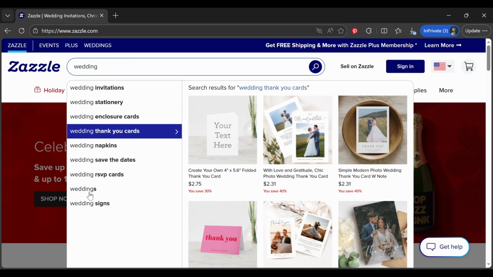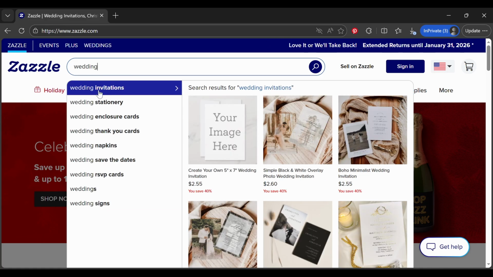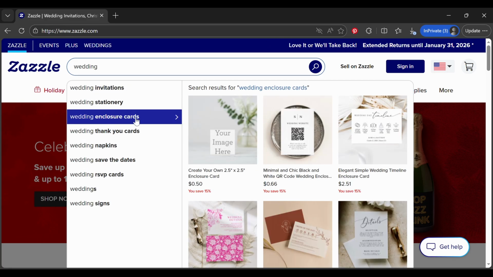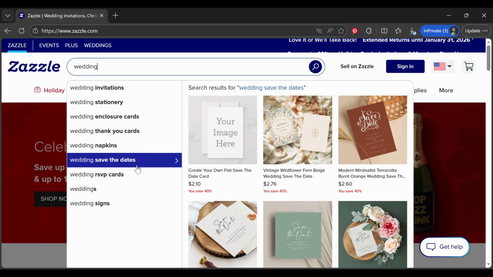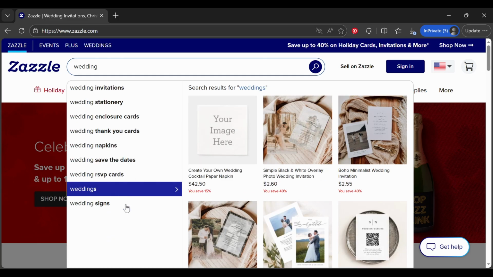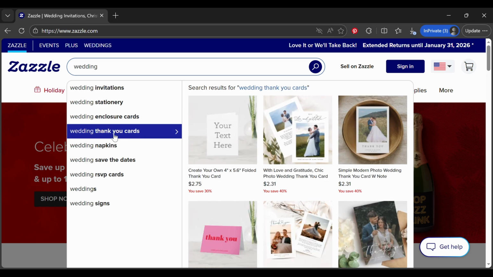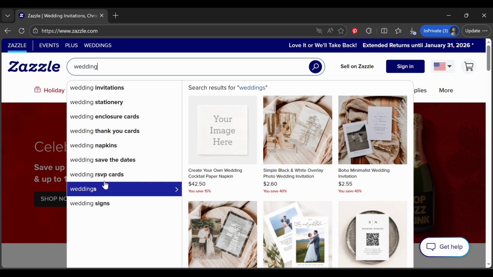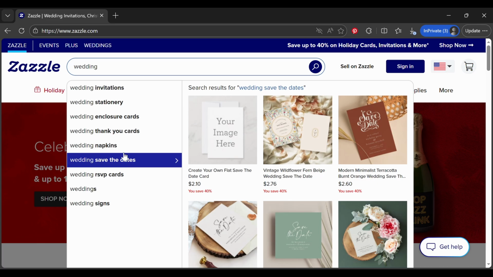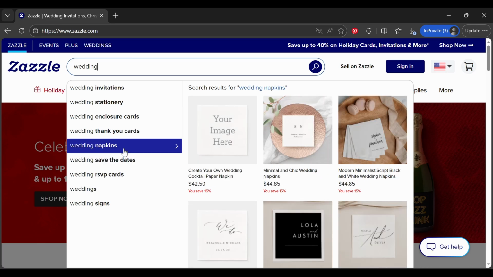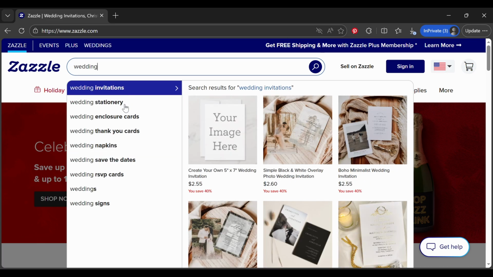And the first thing that you will have here is wedding invitations, stationery, enclosure cards, thank you cards, napkins, save the dates, RSVP cards, and signs. So you have an idea here. For example, if you create a collection in weddings, I would say create invitations, some extra stationery that goes with the invitation, enclosure cards, thank you cards, napkins, save the dates, all the things that appear here, and you should gather all of them in one collection. Why? Because probably these are the most popular products in this kind of category.